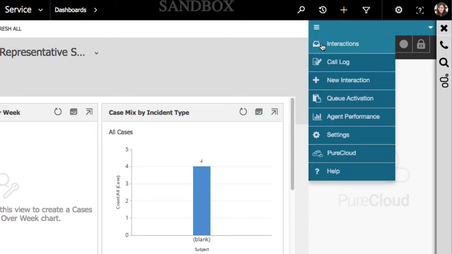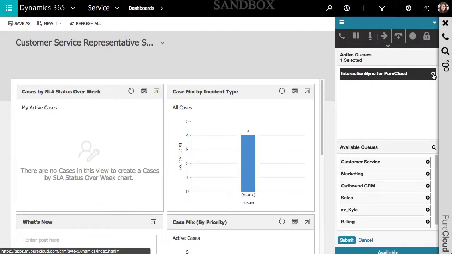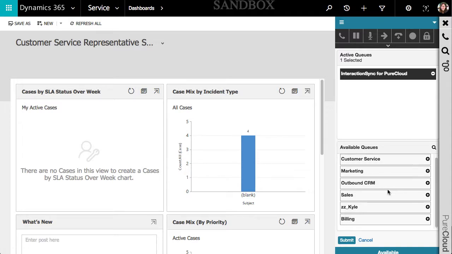When the menu appears, you see I have an option for queue activation. If I select it, it gives me a two-section layout. At the top, this shows the current queues that I'm activated in. If for some reason I don't want to be in one of those queues, I simply click on this minus icon to the right of the queue name I want to leave. And when I do that, it will deactivate me in that queue and put the queue name down here at the bottom. At the bottom, these are the queues that I'm a member of but not activated in.